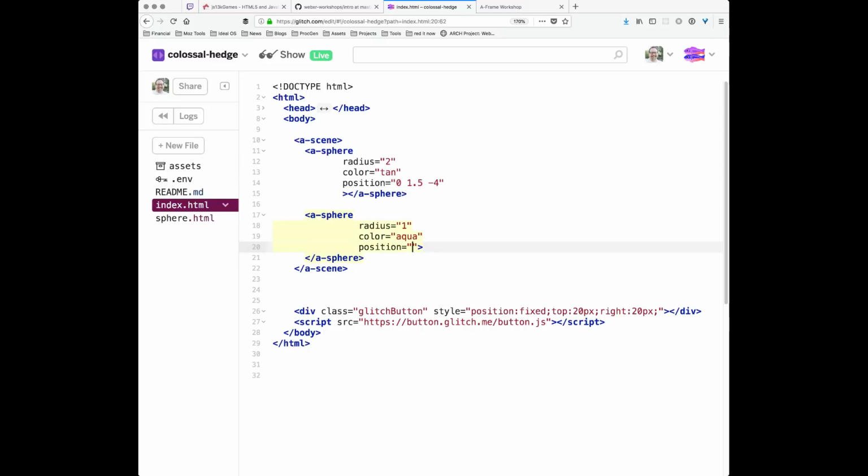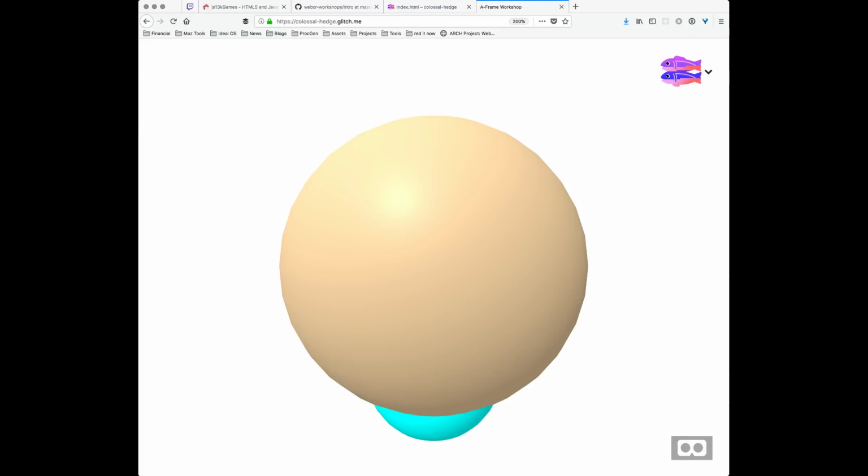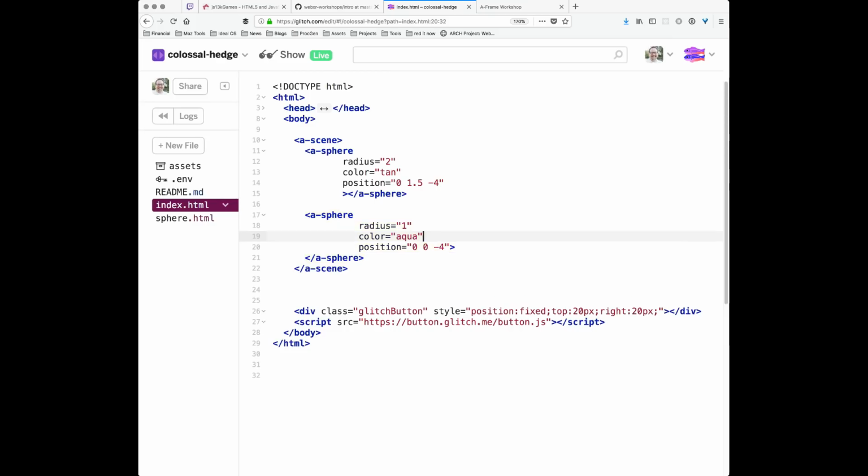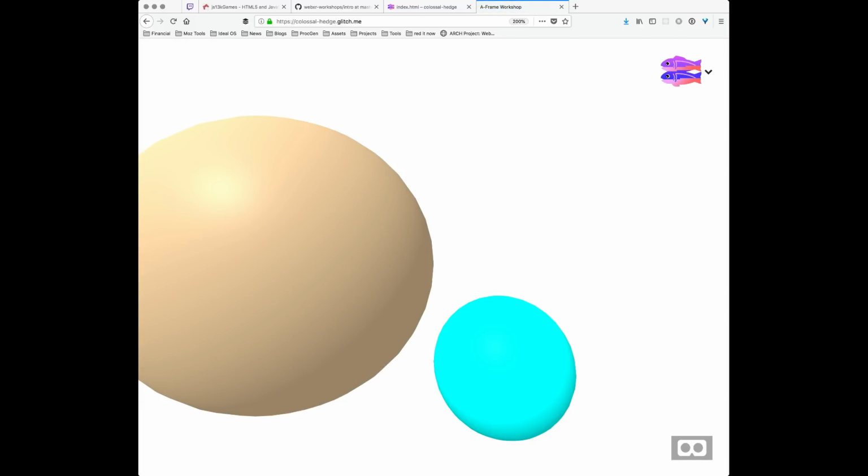And for various historical reasons, a negative value is into the screen and away from the screen is a positive value. Since we're looking into the screen, let's set it to -4. And of course, our other sphere is right in the way. So let's move this sphere off to the left, which would be -2, and move our new sphere off to the right, which would be +1.